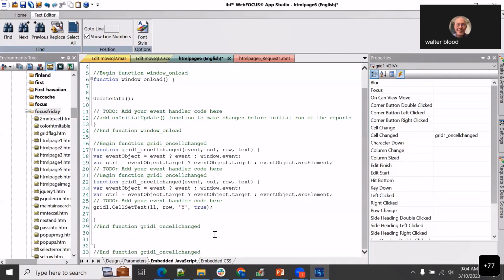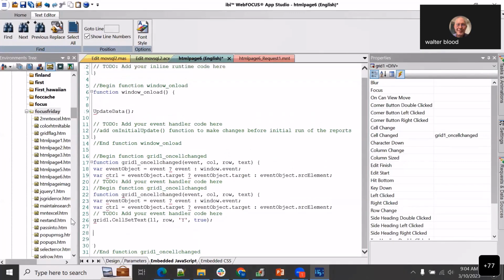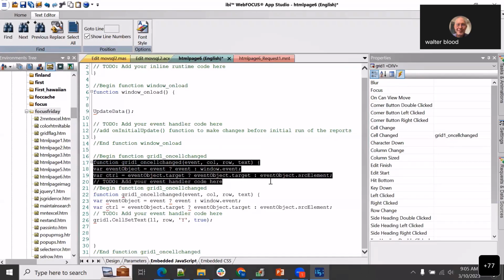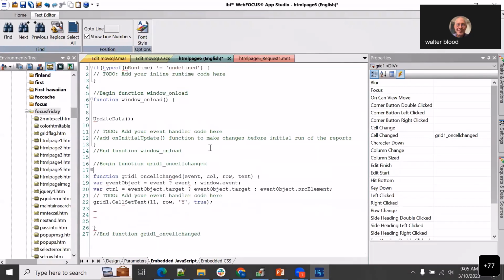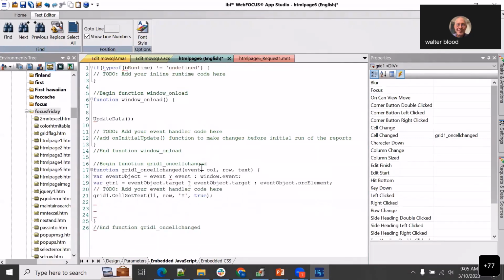Okay, let me delete. Oh, okay, hang on. I've added the control characters, so let me delete some of these control characters, because otherwise we're going to have function grid 1, function grid 1. Okay, let's get rid of these. Okay, that's fine. That looks right. Begin function, function var, var. Okay, I think we're doing all right.